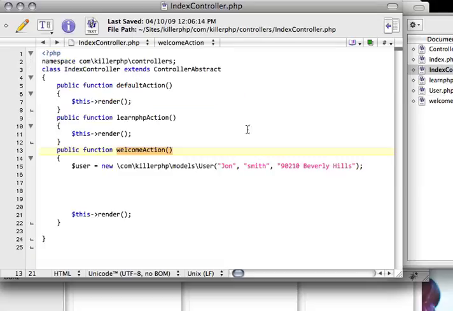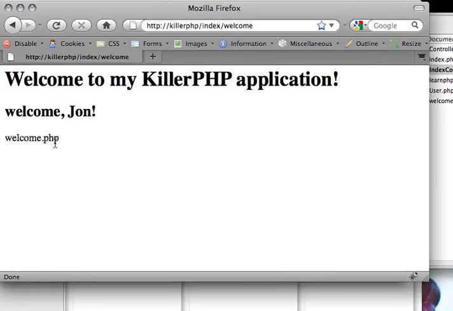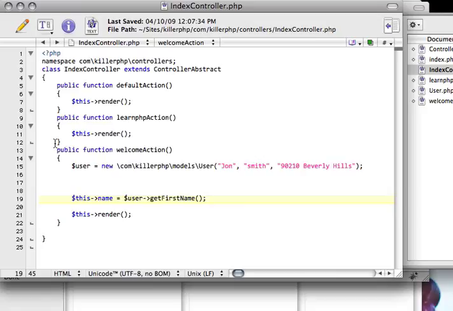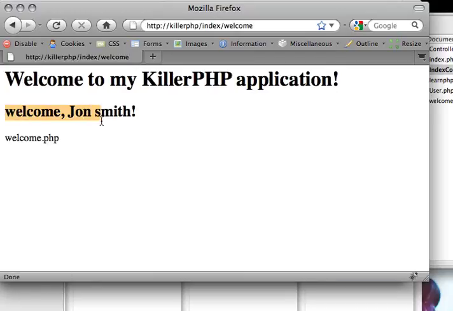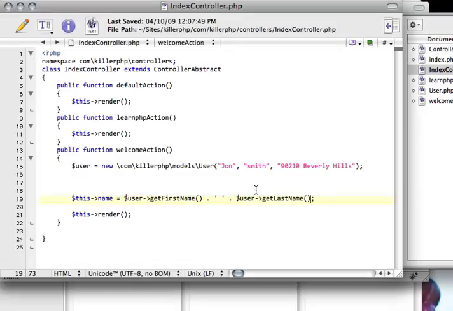Now in my index controller, I can make this name whatever I want, and this would be considered a business rule. So I can say that this name is equal to user get first name. And let's save that. If I go back to Firefox, then I'm going to get welcome John. If I say this name is user get first name concatenated with a space and then user get last name, then that's also okay. Then I'll get welcome John Smith. So you can see that there's a complete separation between what the view is concerned with and what the controller is concerned with.